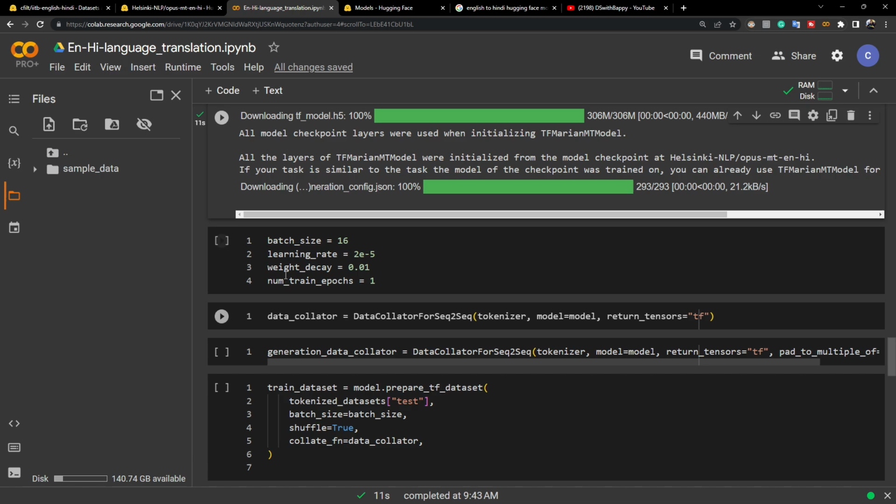Now I will define the batch size, learning rate, weight decay, and number of epochs. As of now I'm just training one epoch because it will take time. But whenever you are training your model, increase the number of epochs. At least go with 500 or let's say 1000 epochs. You will get better results there.